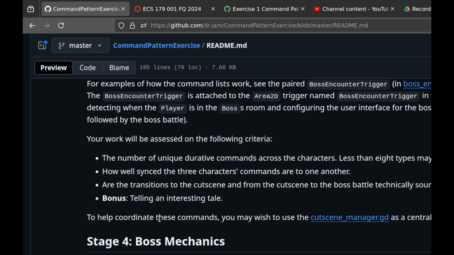And then we'll see how well synced the three characters are to one another. That's more of a minor concern. We'll also want to see how good the transitions are from you getting into the cutscene, then from the cutscene progressing to stage 4, the boss battle. And the better tail you give, the more potential bonus or participation code or rebate points on this project you may receive.